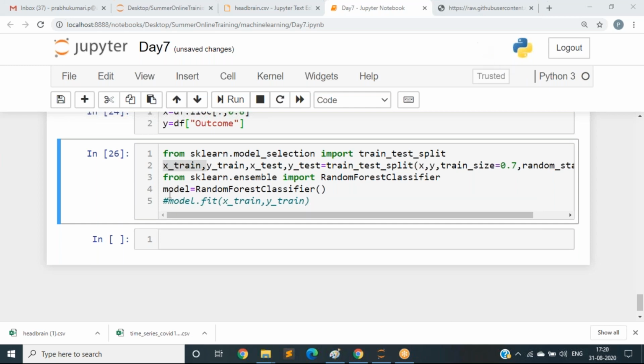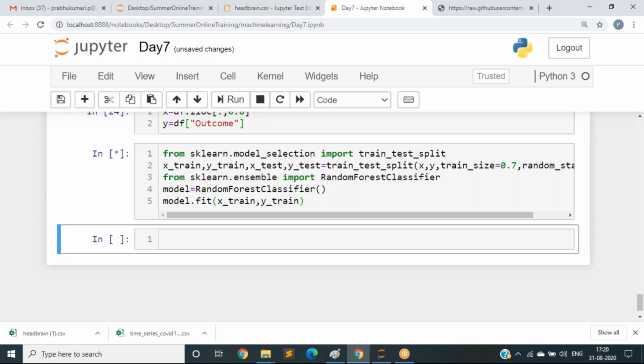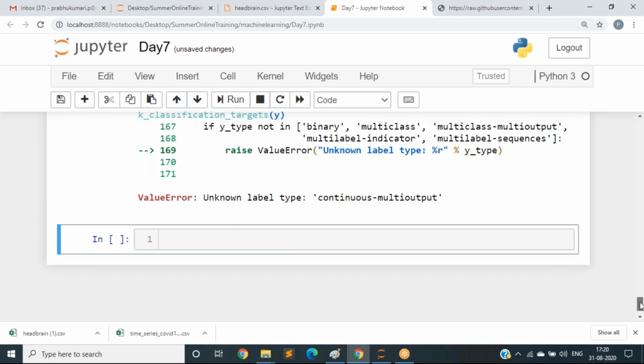See, have I made any error? If you find it, you can suggest. Unknown label type.